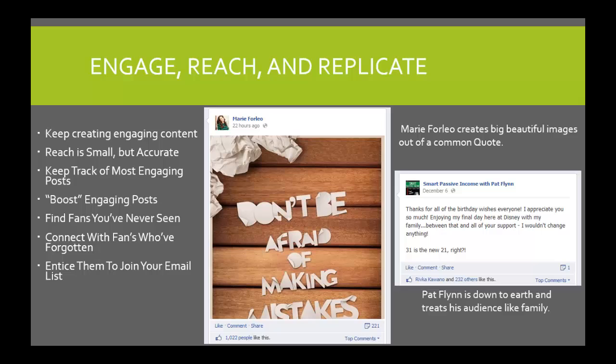Which brings me to my next point: entice them to join your email list. So after you've created great content, you're boosting your posts, and your content's engaging, you want to then entice people to join your email list. We'll go more into detail on that later. And then you just want to rinse and repeat. So let's go more into detail now.